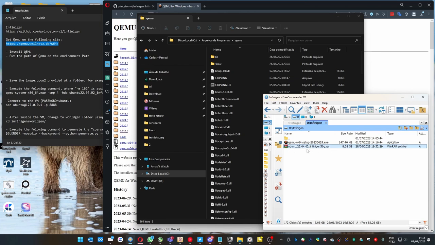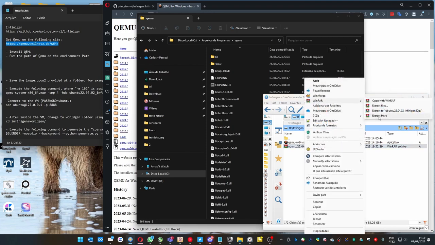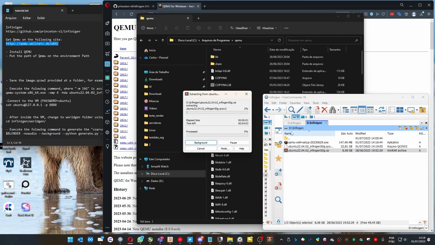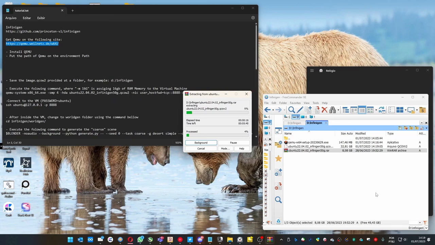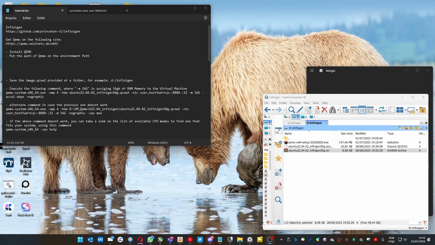Now you will need the .tar file, that's the QEMU image with Ubuntu and Infinigen ready to use. You can unextract it. I'm going to do this here. Extract here. I'm doing this in the Infinigen folder to make it easier to explain what you should do. So just wait for it to finish. I'll pause and I'll come back. After unpacking, you will have this new file extension with 32 gigabytes.